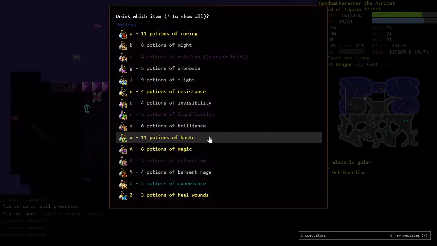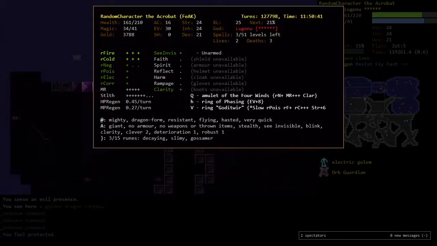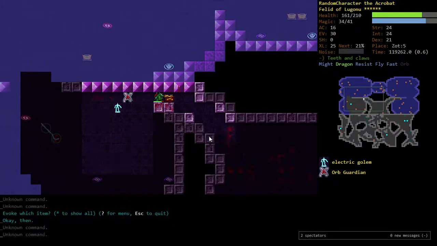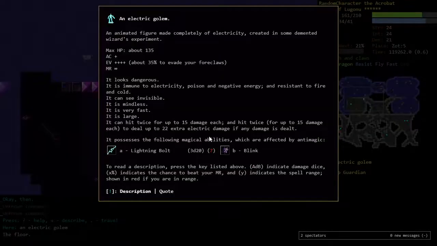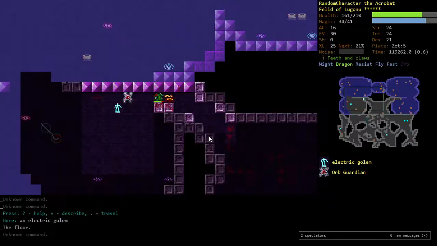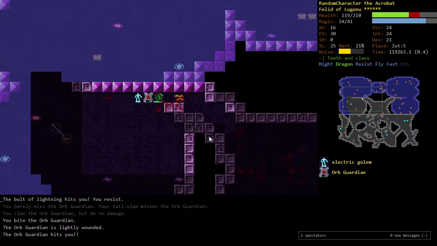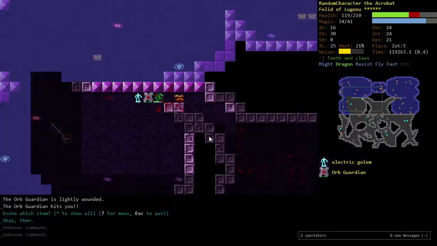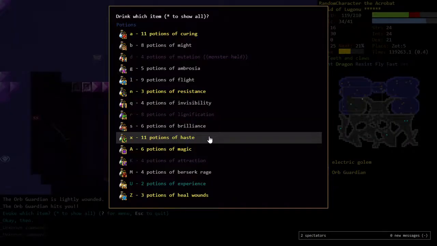We can get it with stone form, but then we have to be slow. So I'm going to use a potion of resistance to give us resist electricity, because these golems are actually pretty strong. They're super fast, and they deal 3d20, and they're also really hard to hit. Gross. Okay. We're super buffed up right now, but I'm really not liking this.